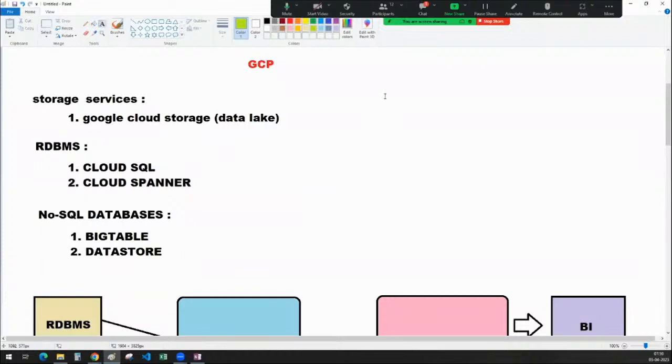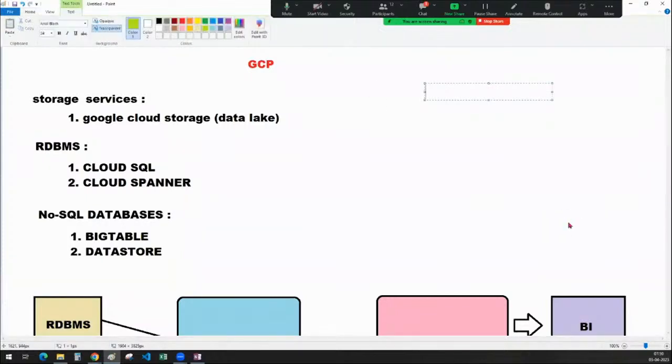Okay, data processing services. The first thing we are going to learn is Dataproc for Hadoop and Spark environment. Dataflow for Apache Beam with the Apache Beam programming model. Data Fusion for creating data pipelines without writing any code.